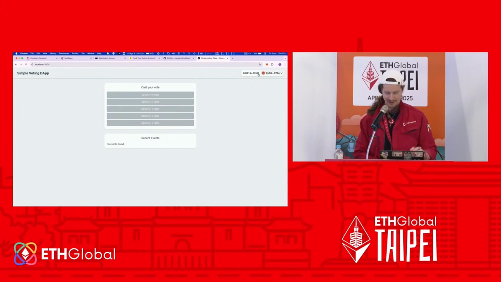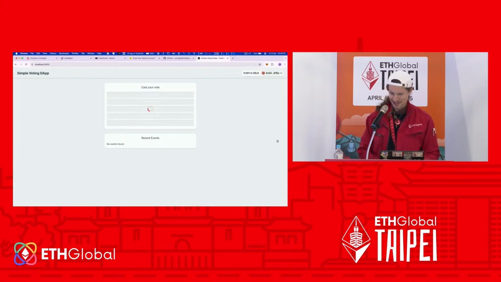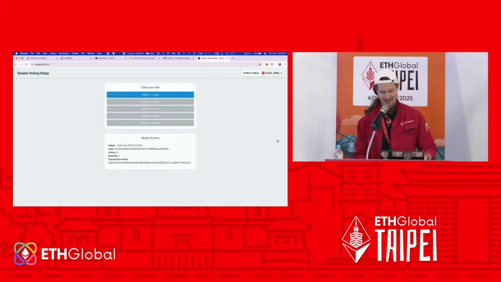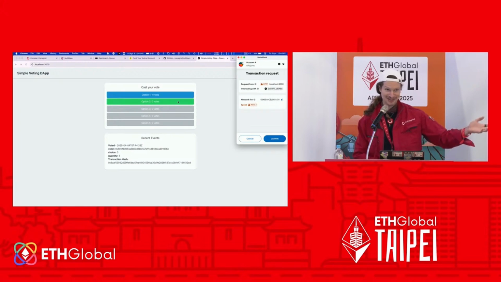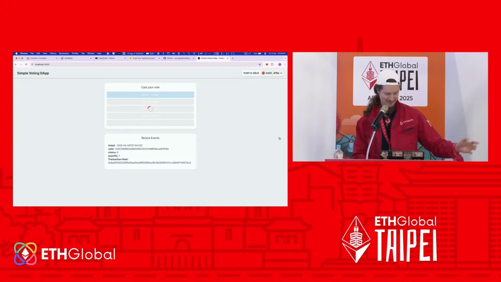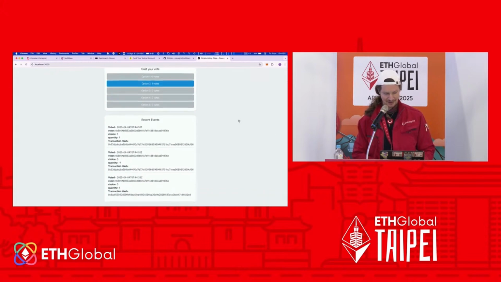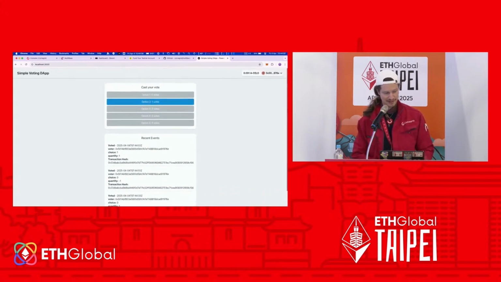So I have a wallet here that has some Celo on it. And so I'm going to click here and make a vote in our sample app, and it's going to pop up. I will confirm that, and it's going to tabulate that, and now I have one vote on the app. And then let me change our vote to a different vote, vote number 2, and confirm that. So now we've got a vote here, and it's showing you the events here.